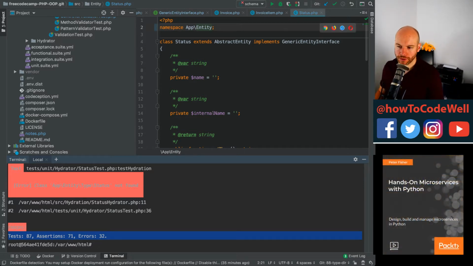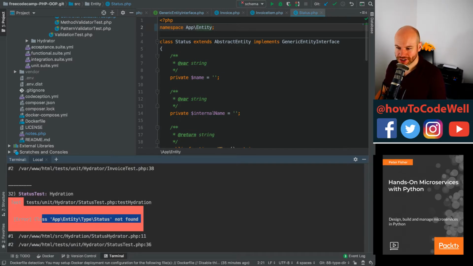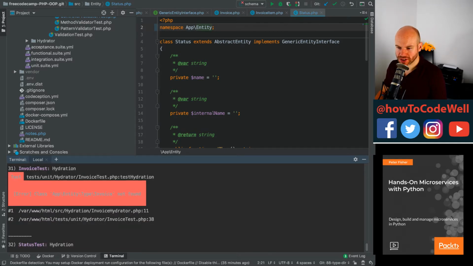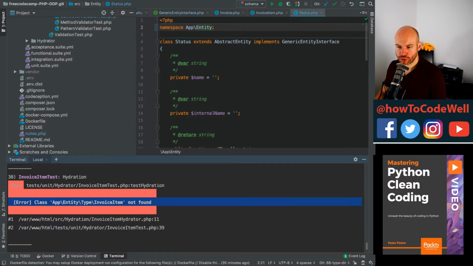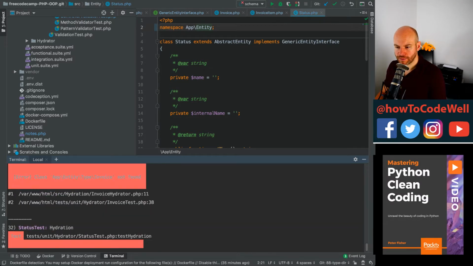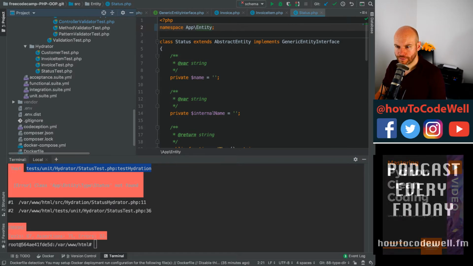All right, so hydration. These are all unknown classes, which is something to do with the namespace, which are pretty straightforward to fix. So we can focus on those things. Let's take a look at hydrators. So if we go to hydrator here, let's just pick one.